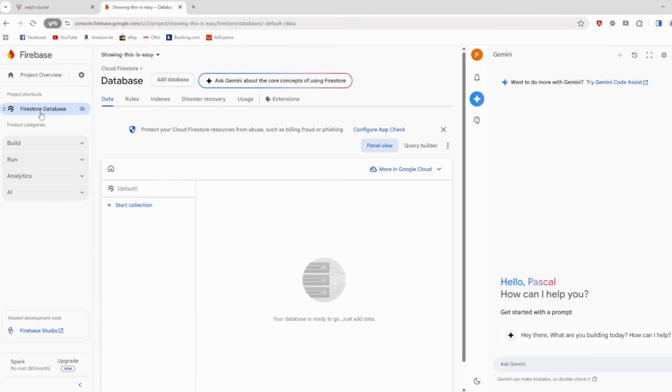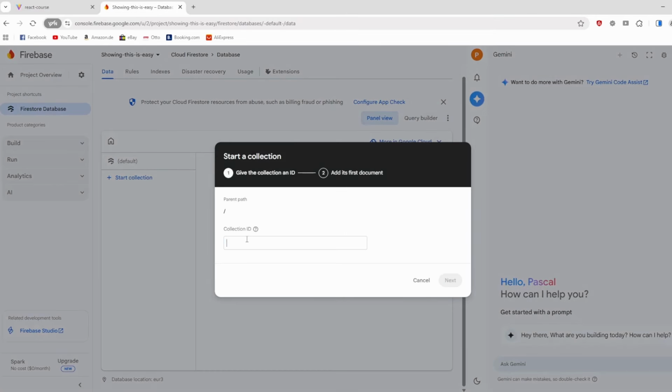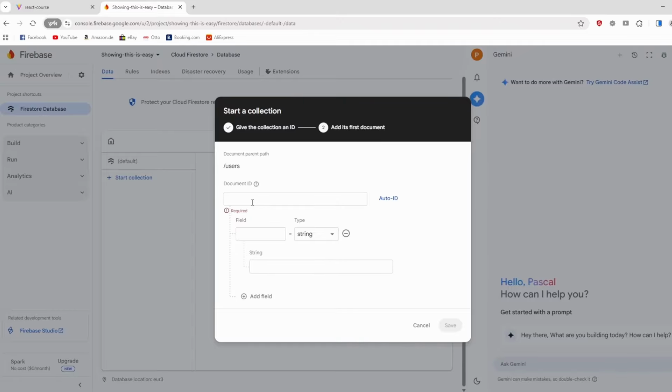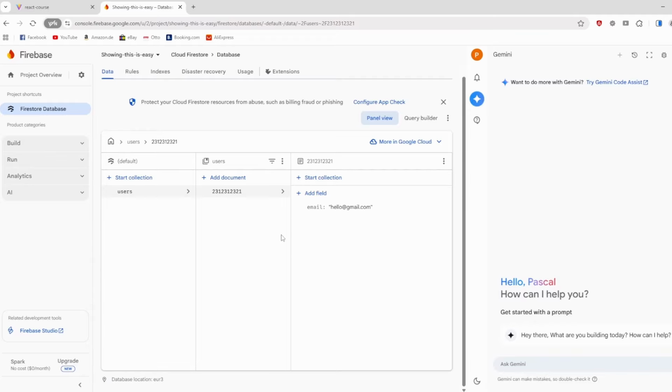And as you can see right here, we now have our database. We can already start a collection. So we could, for example, say, let's start a collection. The collection ID is going to be users. And now we need a document ID, and maybe this is the user that has a random ID. Maybe we have one field. This field is going to be our email and hello@gmail.com. So let's save this one, and I just want to show you how this works. There's nothing that you really have to do yourself. But it's important that you have this database right here.